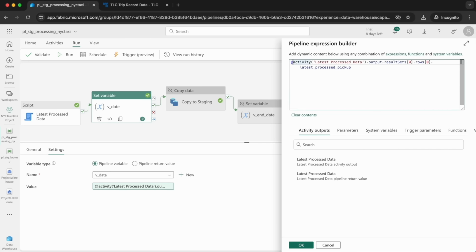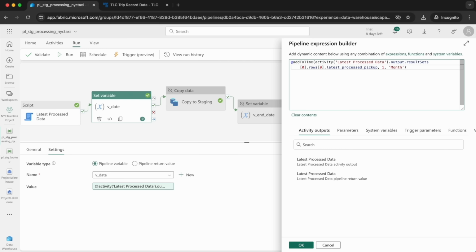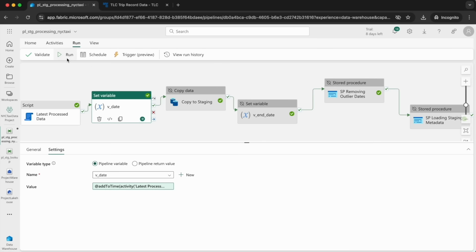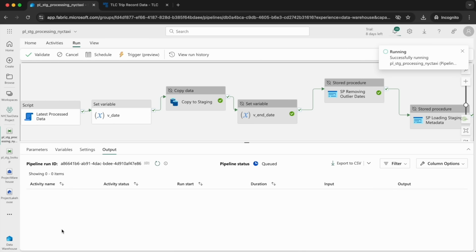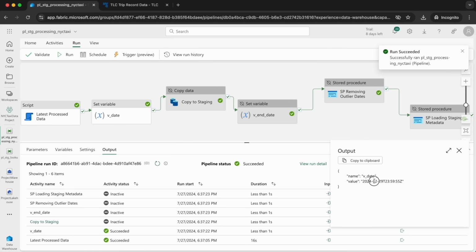On the result of this, I will add the add to time function, and I will add 1, and then I'll specify month as the unit to add. So that will take us 1 step closer. So now when I run this, you can see that the latest date will now be changed to February. So now for vDate, it's February.